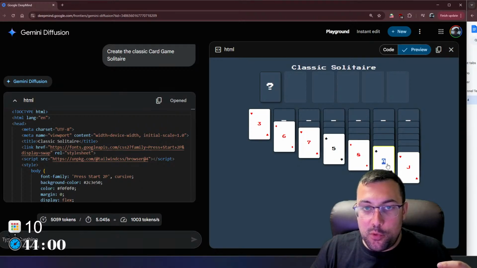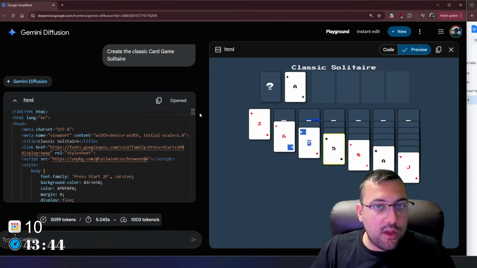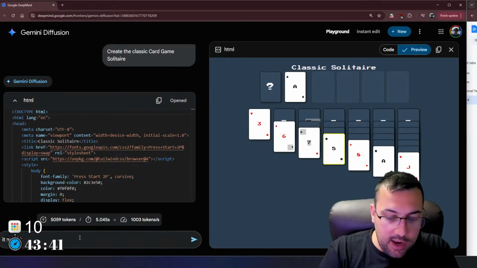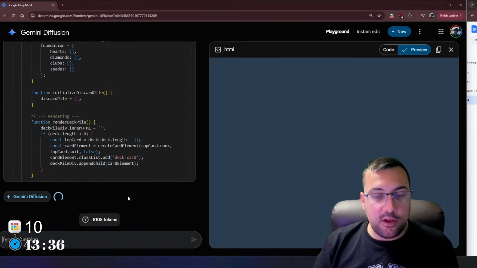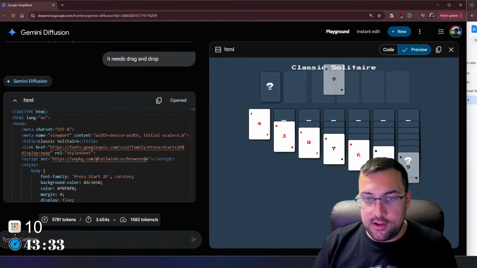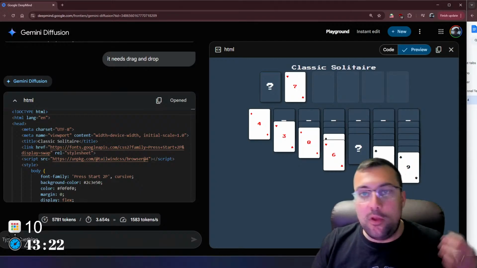Is it functional? We can see. Can we move the ace up? Okay, there's our ace. I can't really move the 3. I don't know how it works with the dragging. Okay, hold on. It needs drag and drop. All right, let's see if we can get this to work. We need solitaire here. All right, so it can sort of drag and drop now, kind of. Does this work? Boom. Oh, there we go. We got solitaire. It's solitaire in the making. So kind of cool, solitaire.